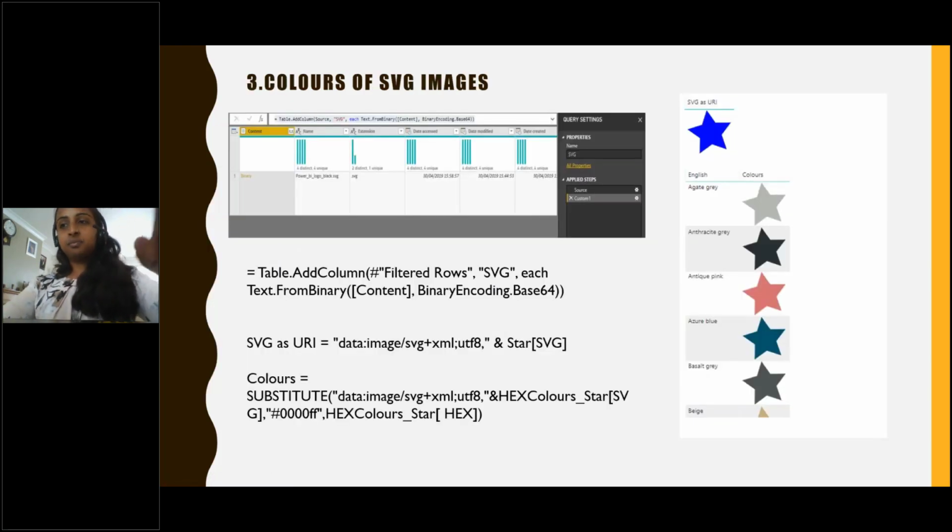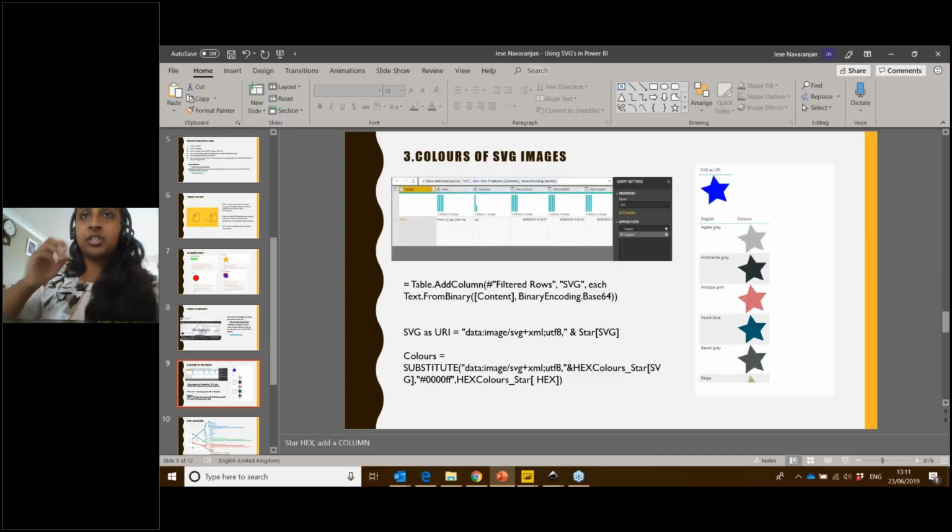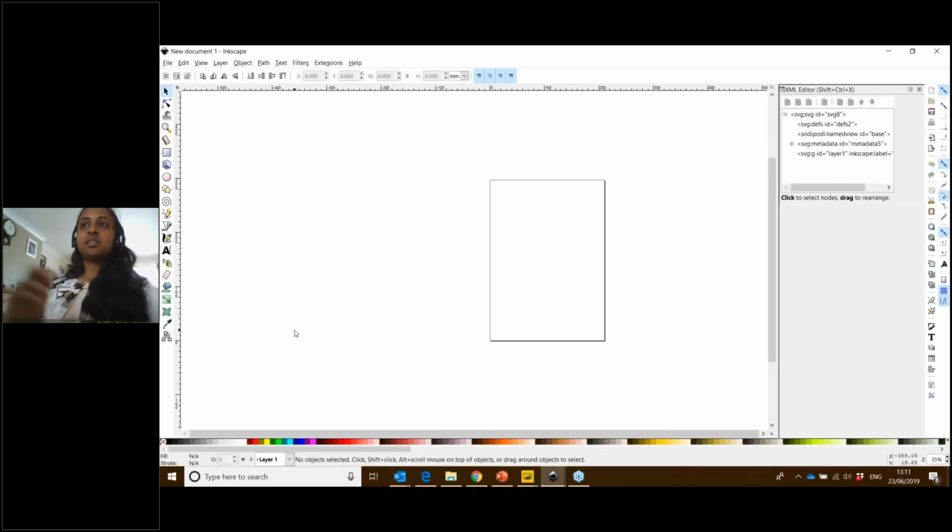So now onto the fun part. Let's actually go over to Power BI. So the first thing I'm going to show is how we can draw an SVG image and then use that in Power BI. And I'm going to import some colors and we're going to change the color on our Power BI report. So I've already got Inkscape downloaded.